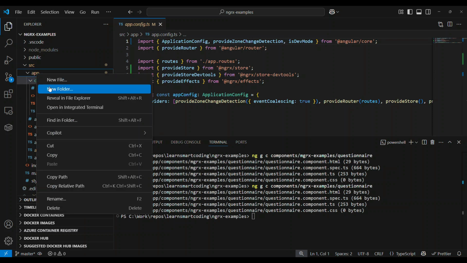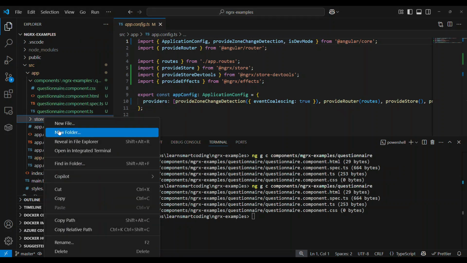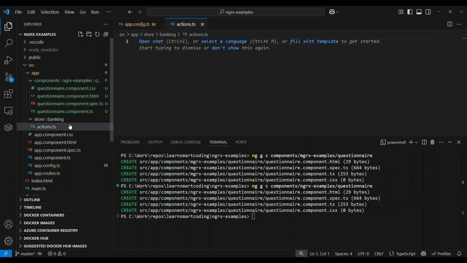Next, right click here, click on new folder and say stores, where we will maintain all of the important things. So store, there's only one store, and under the store we'll start with something called banking. Why banking? Our logic is related to banking, so that's why I'm giving a meaningful name called banking. The very first thing that you need to do is actions.ts. There will be a file called actions.ts and we're going to write an action. Don't worry, we will go one by one.